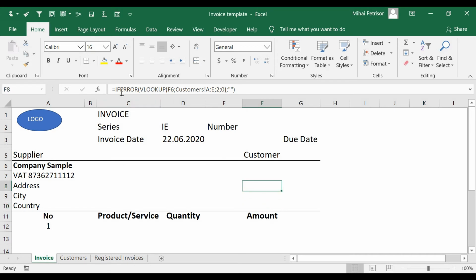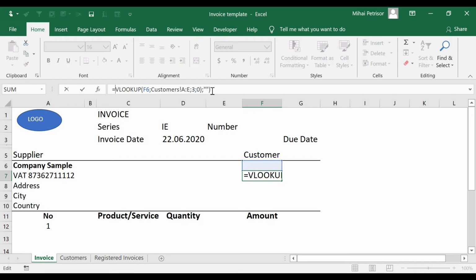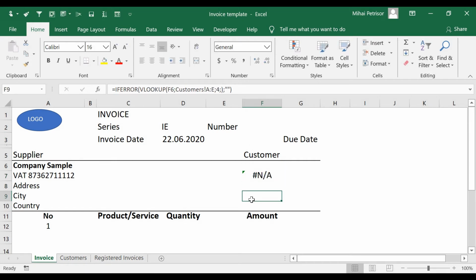That's why we use IFERROR instead of IF, or a direct VLOOKUP, because, let me show you, if we keep only the VLOOKUP function, now we got an error, so it's not so readable. I'm going to undo, and now we are clear.